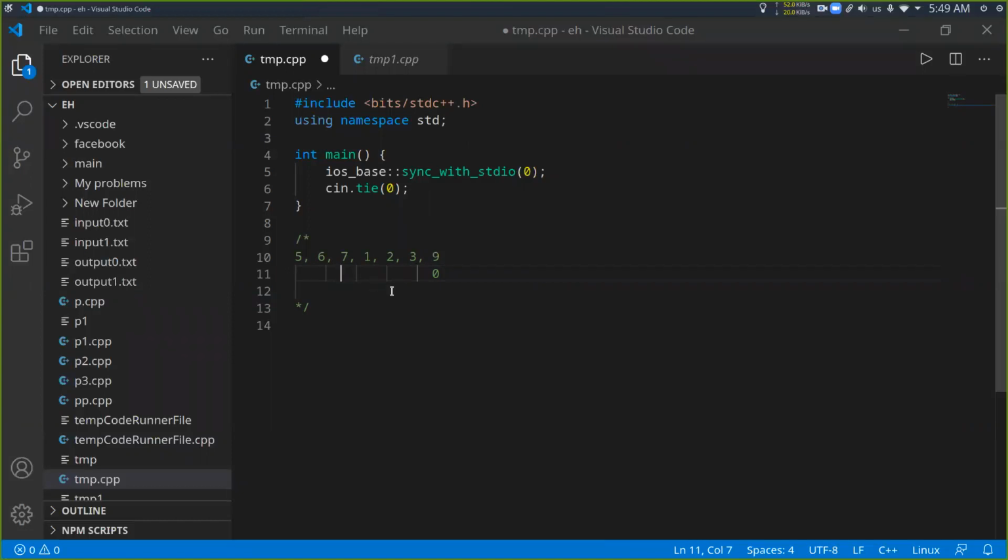Then if it's 1, it is not greater than that. Okay, maybe this may not work. Yes, it might not work here. It won't work here. Okay.